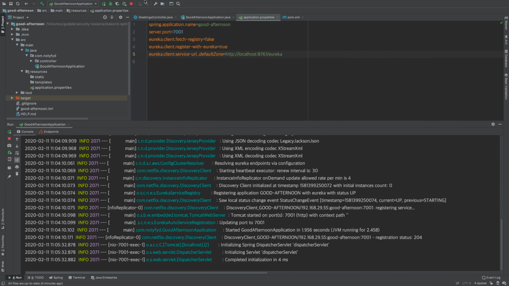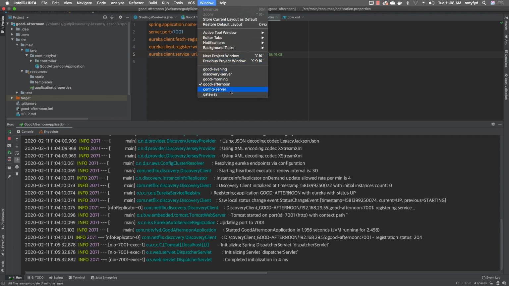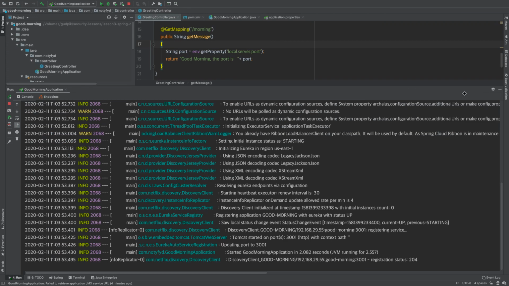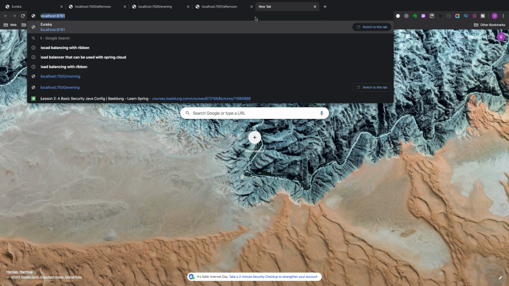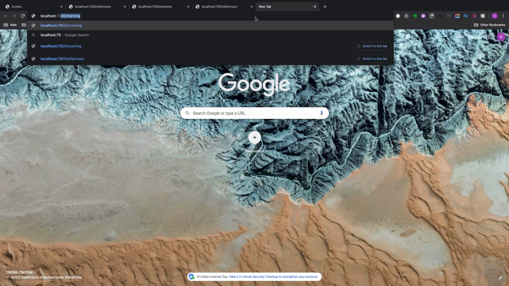We'll now check on load balancing. Let us open the good morning service. You see that a private environment variable has been notified here, and I am using the property of the environment variable to get the port printed when I type in localhost 7500/morning. I'll be putting this code on GitHub. You can see the link below. Now let us type in localhost 7500/morning. You can see good morning, the port is 3001.